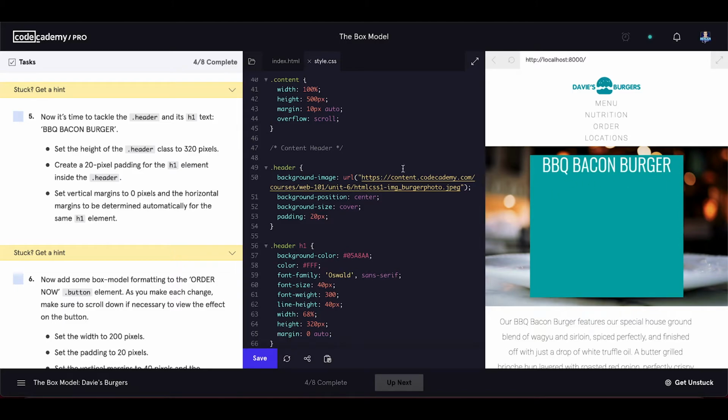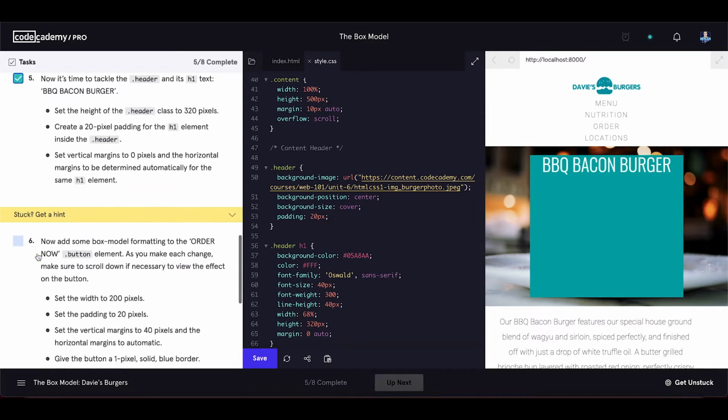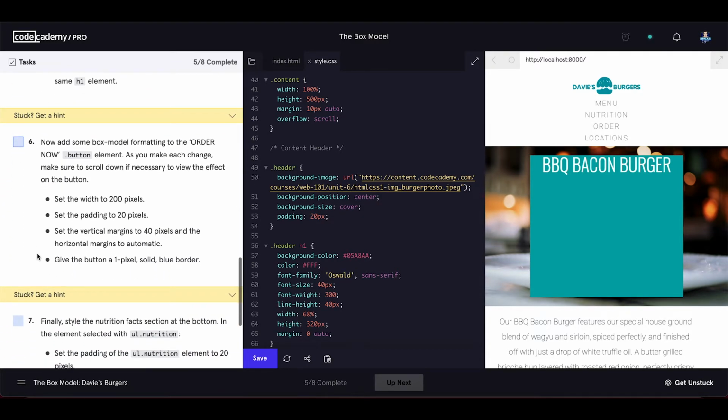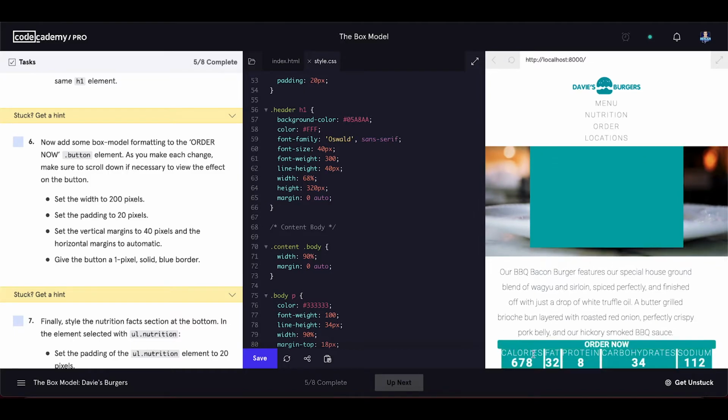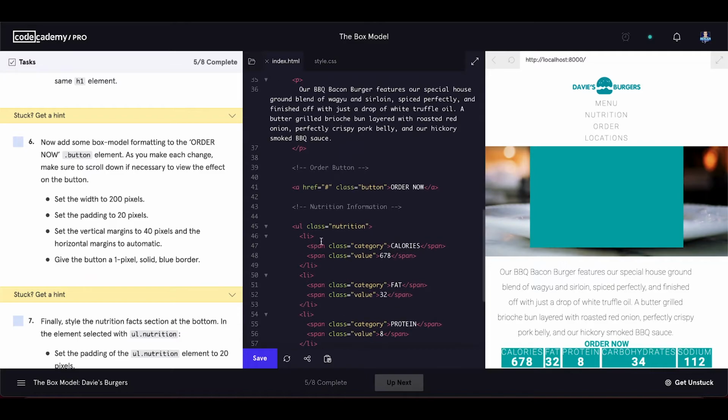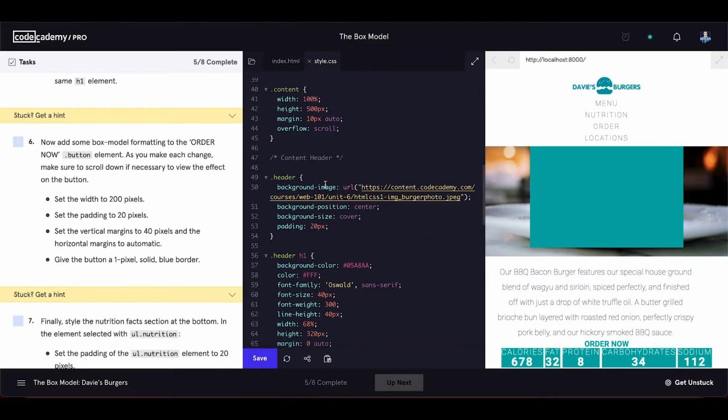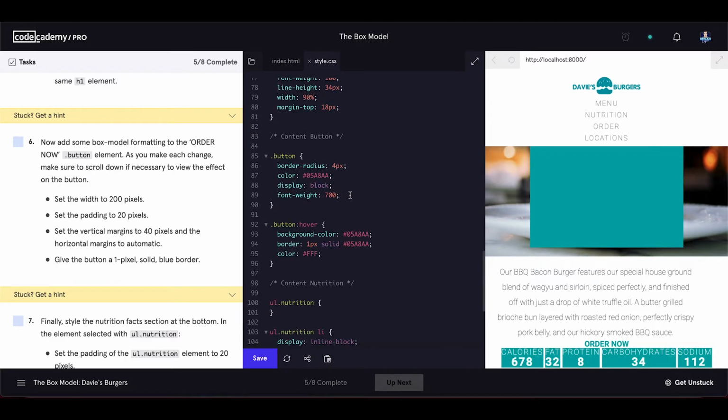And now add some box model formatting to the order now button element. As you make each change, make sure to scroll down if necessary to view the effect on the button. Let me see the button. So order now. It is this button right here with the class button. Let's find that in the CSS right here. Set the width to 200 pixels.